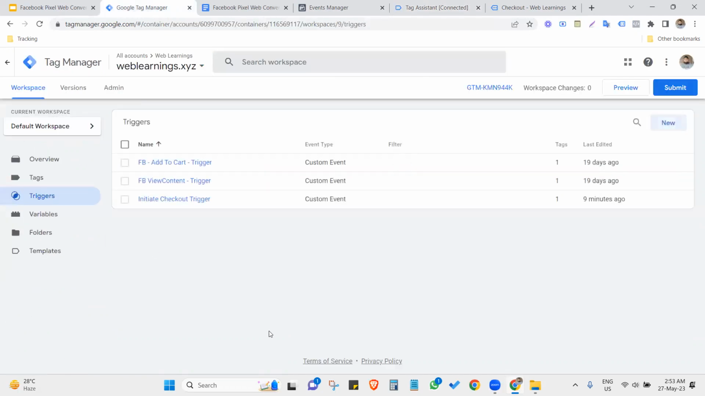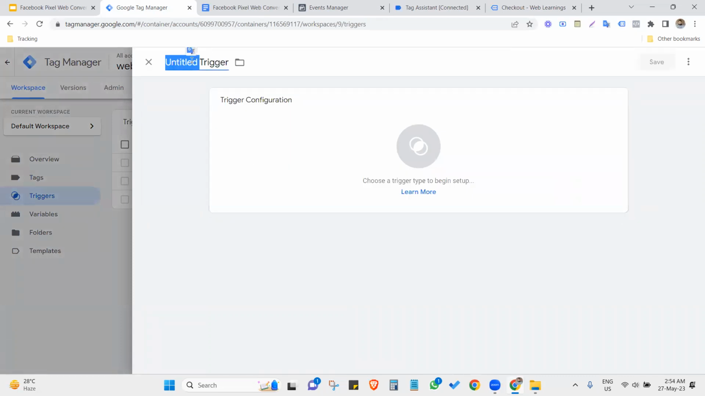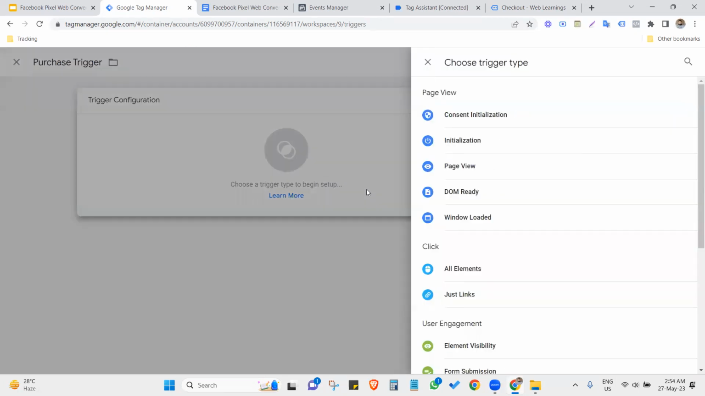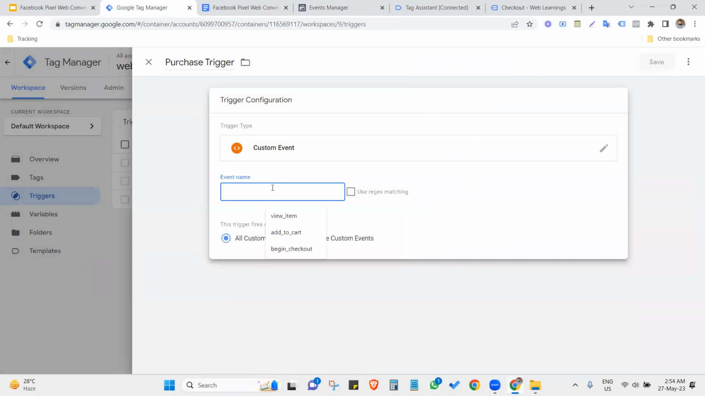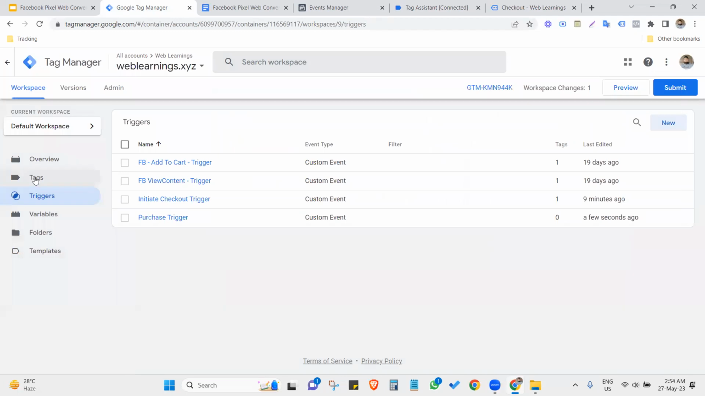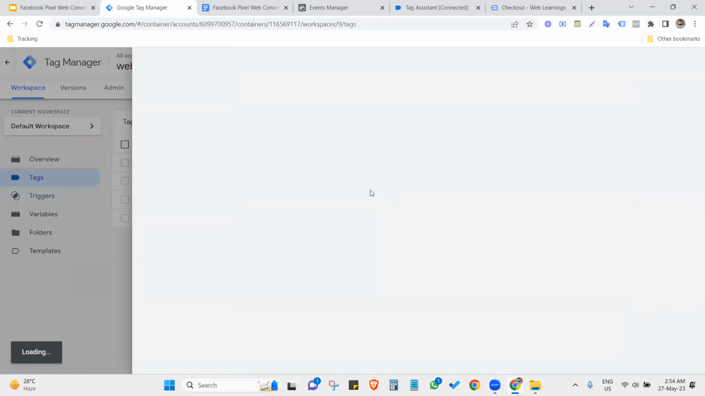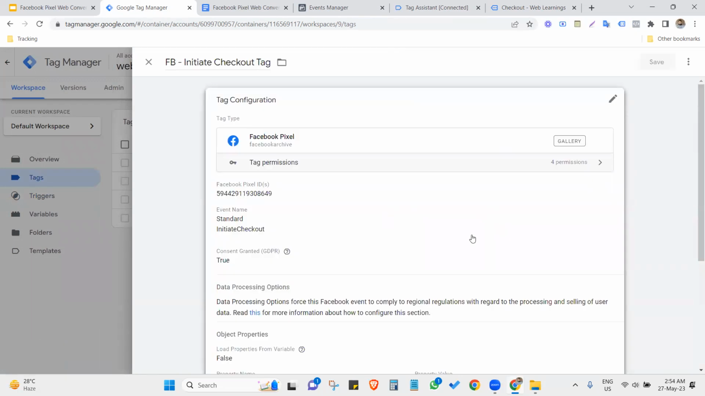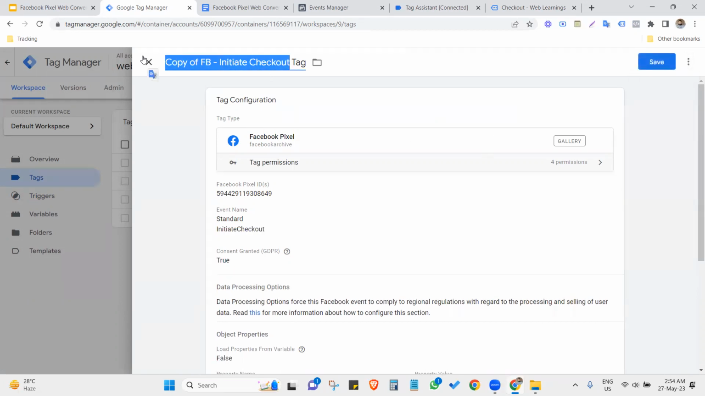So go to Tag Manager, click New. Let's write purchase. Now from here we can click Custom Event and paste our event name. Then save. Done. Now from initiate checkout, we can just copy it because most of the items are common here.